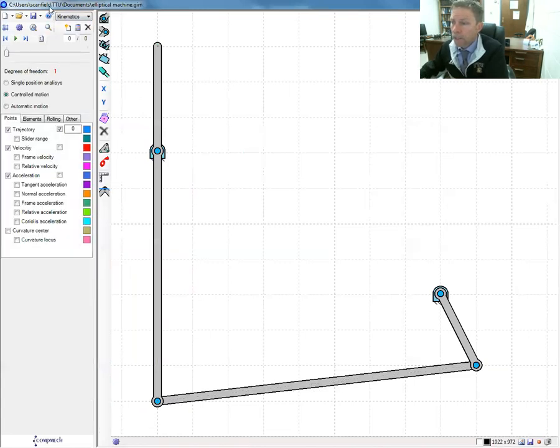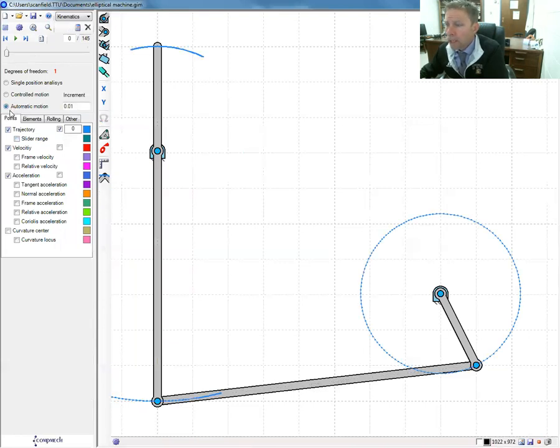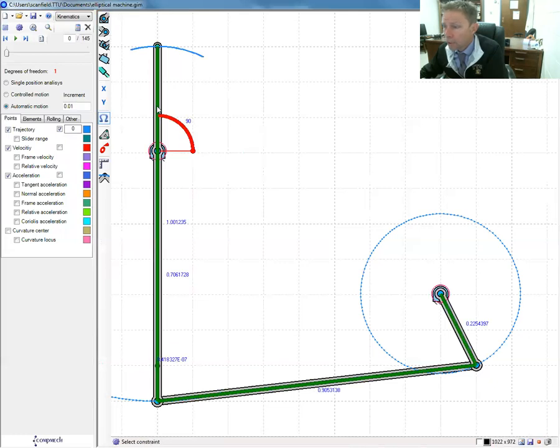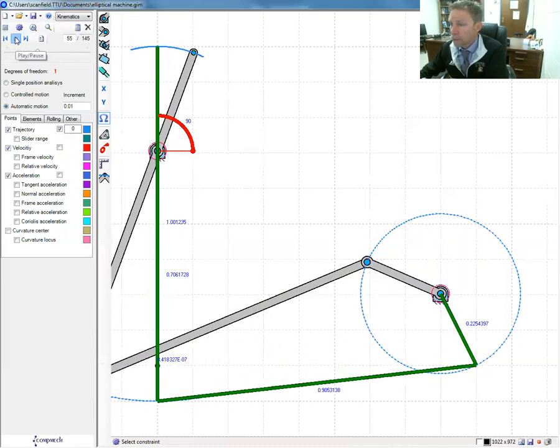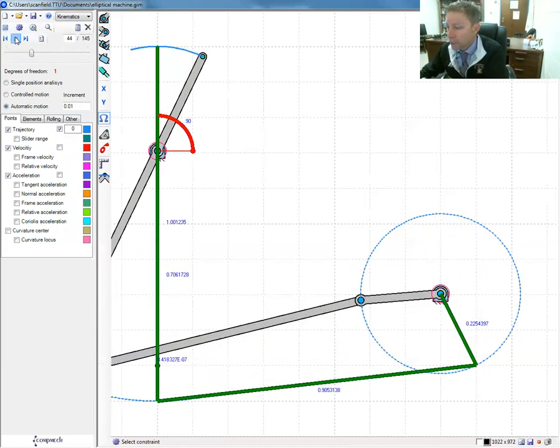So now I go to kinematics. I'm going to start with automatic motion. For my automatic motion, it's suggesting some input. What I need to do is select my input actuator, and I'm going to let it be the handle here. And that's giving me some motion. I can see my possible motion of the machine. And then finally, I can animate the system if I want, like so. And so now this is the motion that I would get.